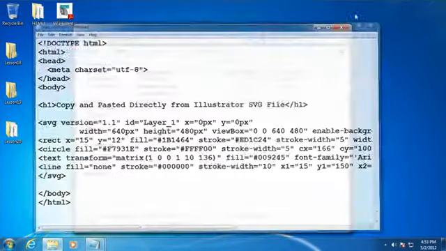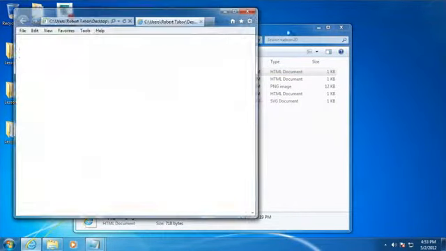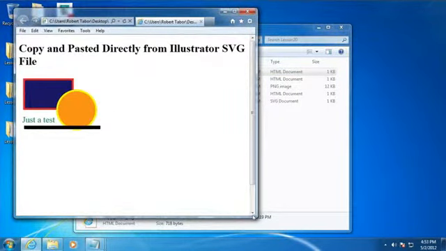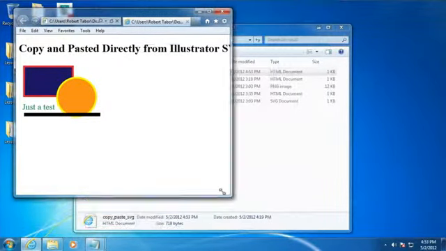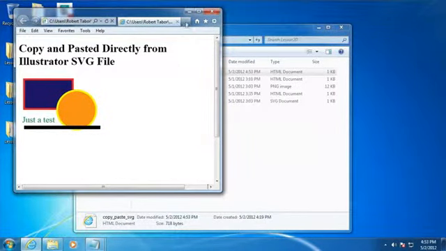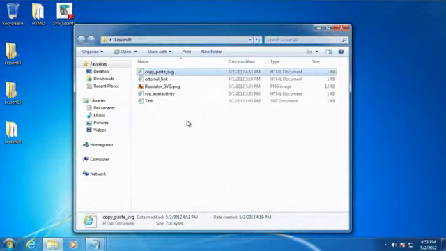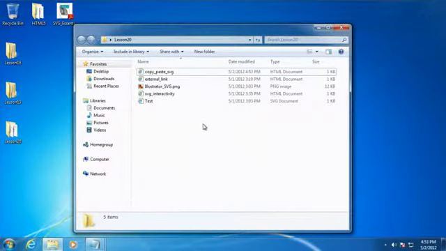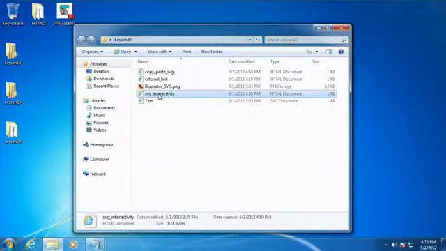And so this is the second way that you can add SVG to your HTML5 pages. Alright, so that's really neat. The last thing that I want to demonstrate is how to write JavaScript that can interact with the SVG.